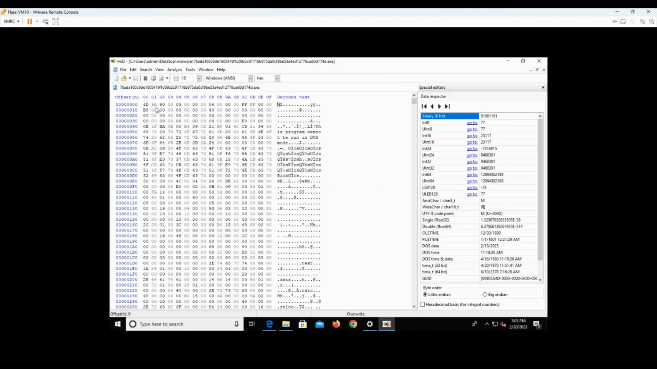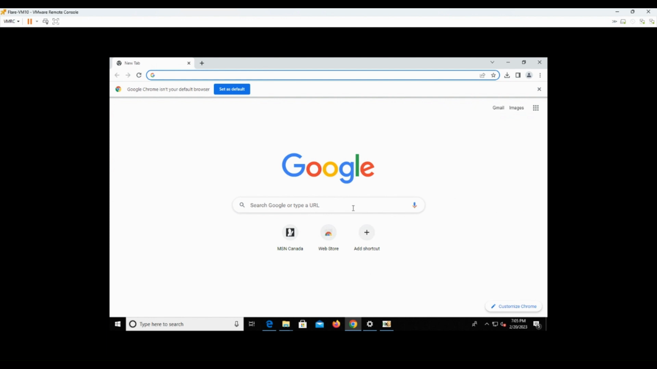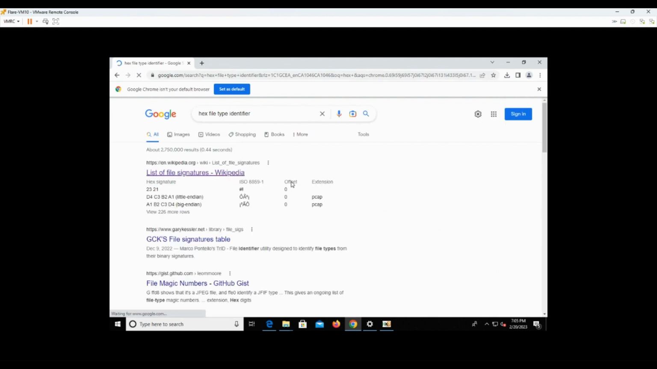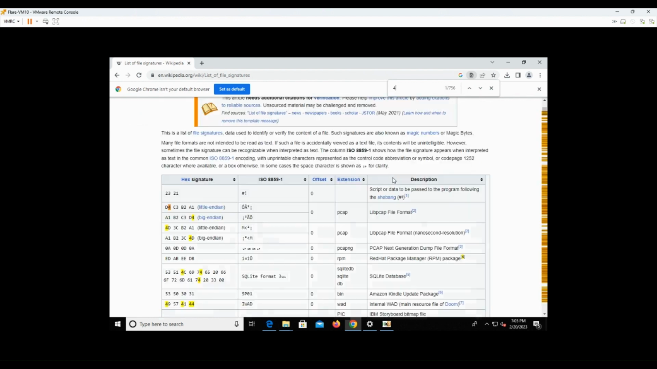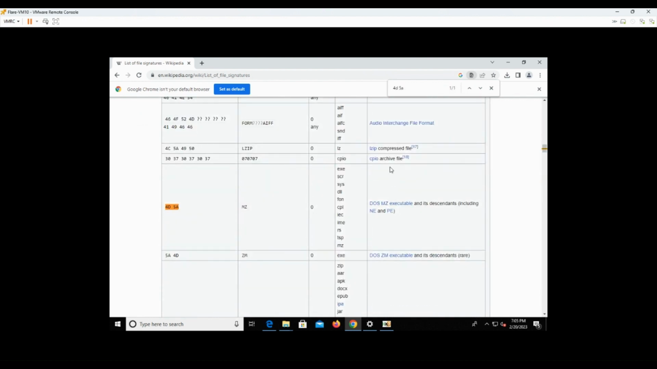All right, perfect. So if you look at the first two bytes here, 4D5A, and if you look at the decoded text, it says MZ. This means it's a portable executable file. Just to give you an example, I'm just going to go on Google and type in hex file type identifier. I'm going to pull up the first link, the wiki link. I'm going to do Control F, 4D space 5A, and right there it tells you it's an executable file.